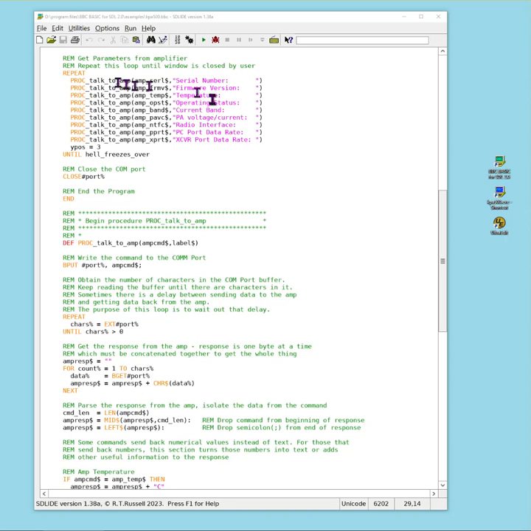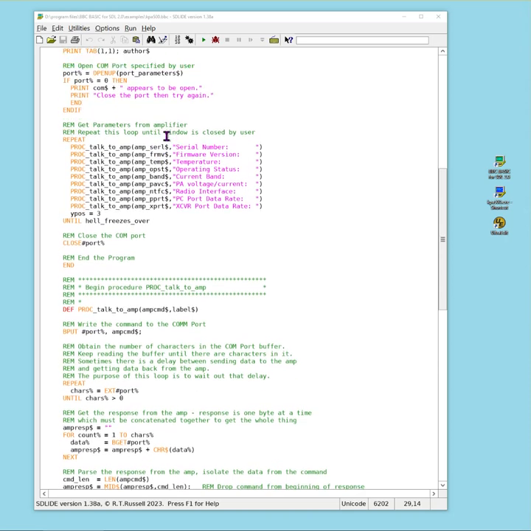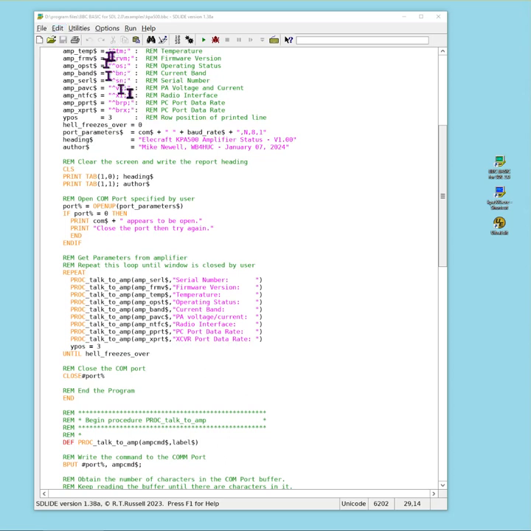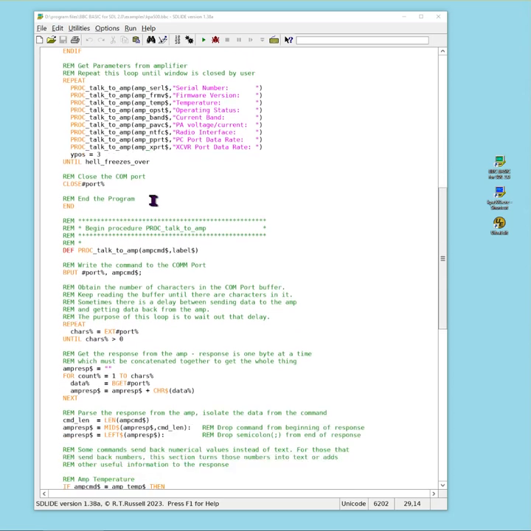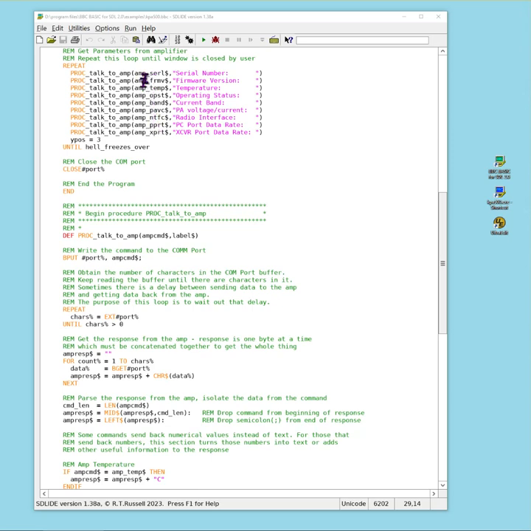So, here's where we're going to execute the code to get the different information. We're going to execute this procedure, talk to amp. We're going to pass it the command that we saw up here, one of these commands. So we're going to do this one command at a time. We're going to pass these commands, and then we're going to pass the text we want to print to the screen for each value. And then we're going to stay in this loop. This is my own little sort of a joke, I guess. We're going to basically stay in this loop forever, and the only way to stop the program is to close the window.